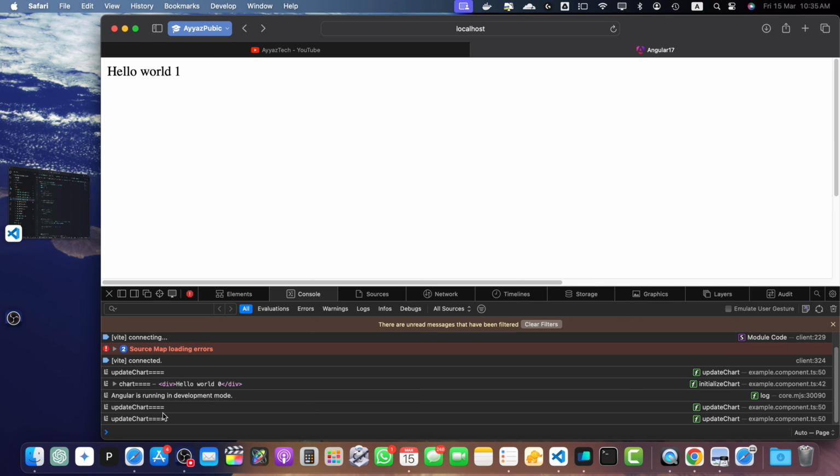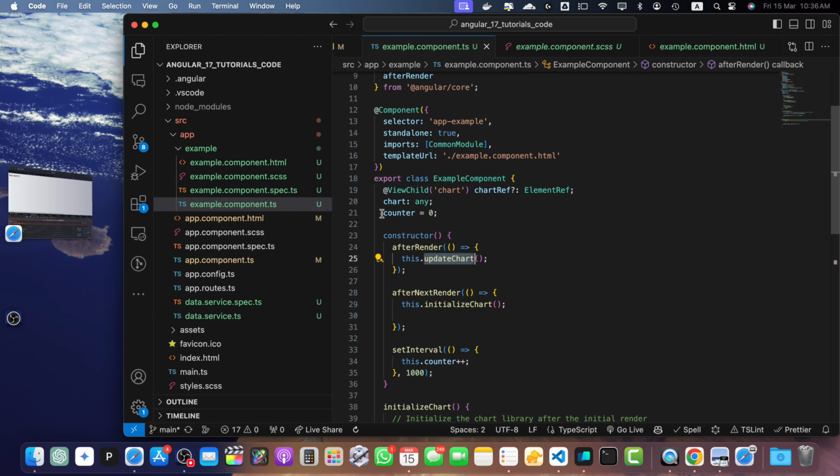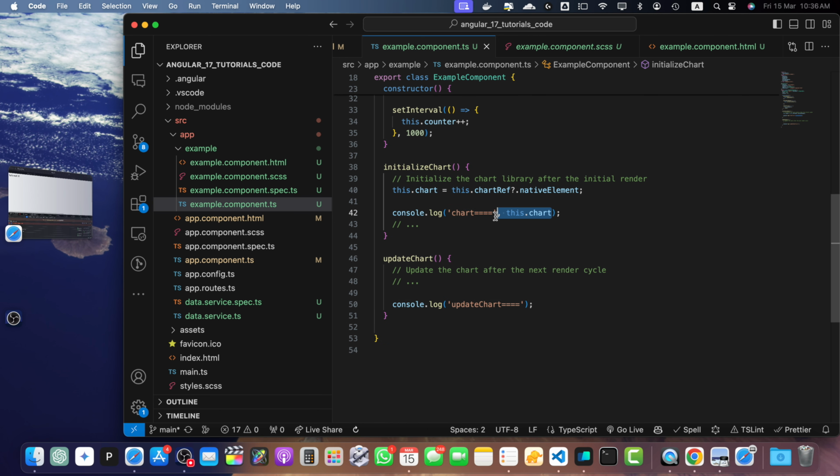Now you can see that on initialization this would be printed only once, but this would be printed every 1 second, because it is in afterRender, and it would keep updating after every second, because whenever this counter is changed it re-renders your DOM. So you can add this thing here as well.